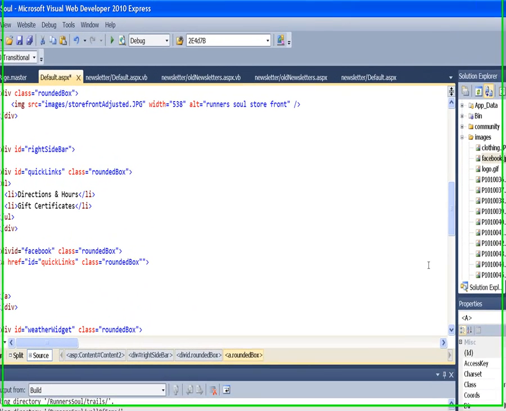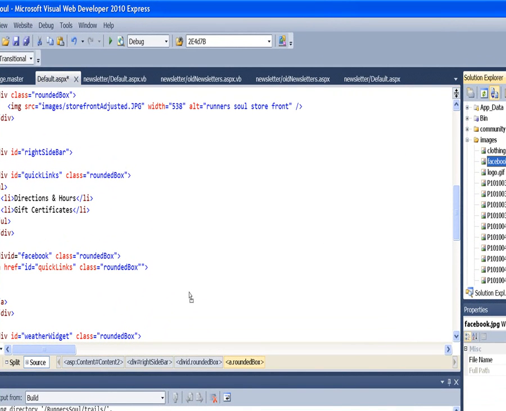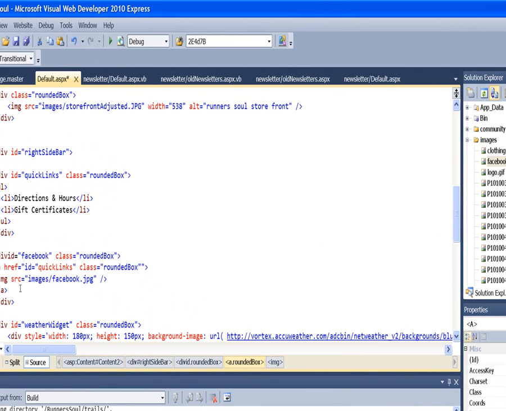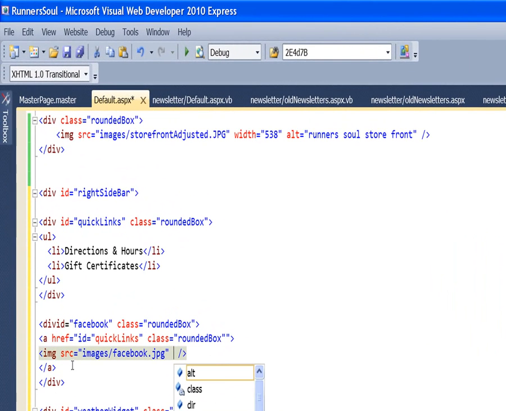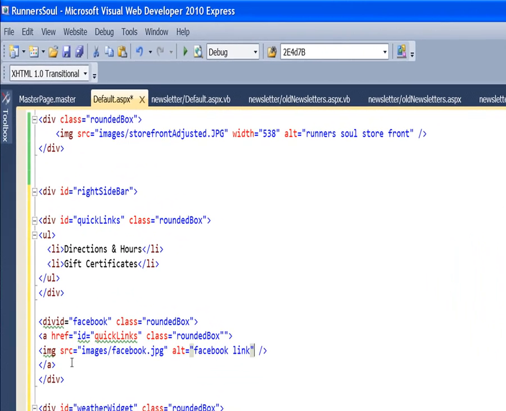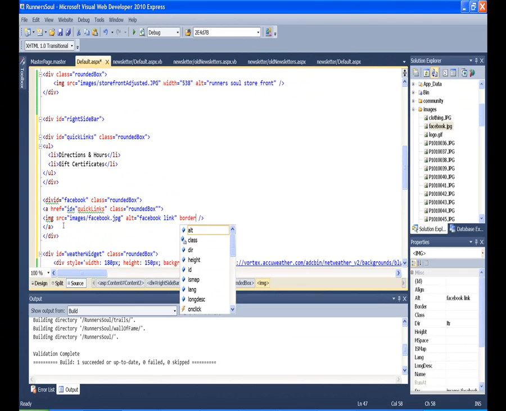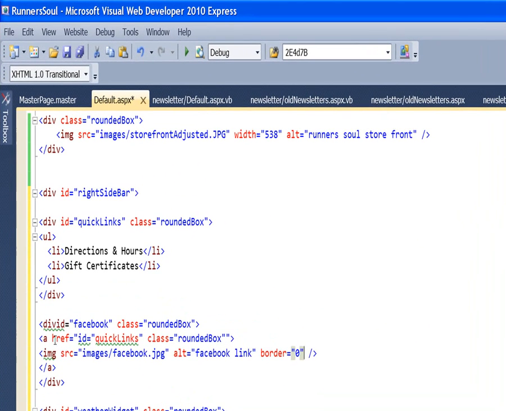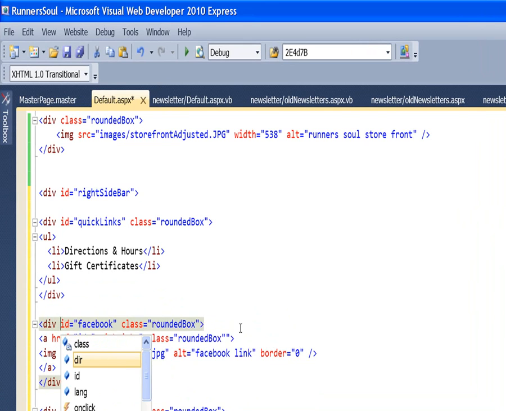And then we'll grab the Facebook picture. This is just something, again, I grabbed off the internet. It's a Facebook icon picture. And alt equals Facebook link. And since it's going to be a link, I'll set the border to 0. Oh, need a space there. Okay, so let's try this out and see how our sidebar looks.